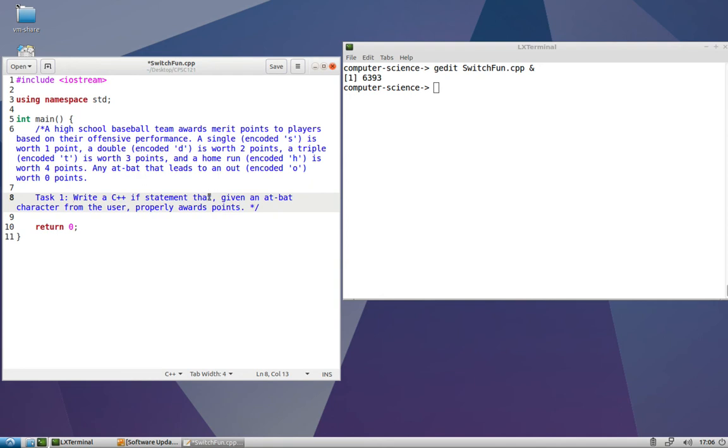So task 1, go ahead and using if statements, write code that will award the number of points based on an at-bat character that you get from the user. So essentially solve this word problem using your knowledge of if statements and user input output. The first thing that we're going to want to do to solve this is declare a char to store the at-bat symbol.